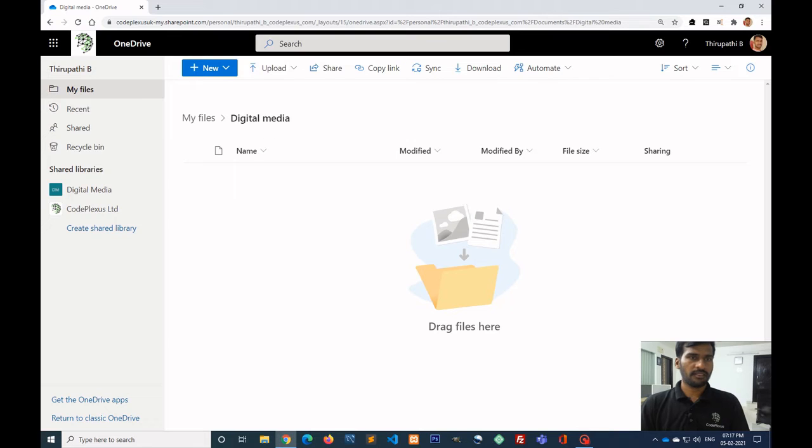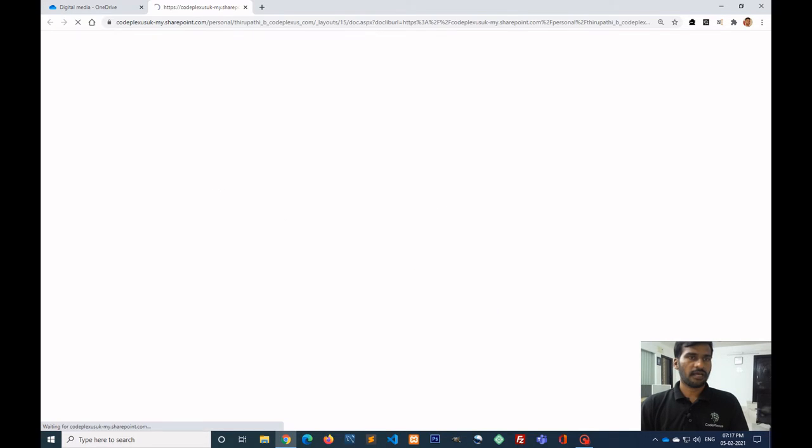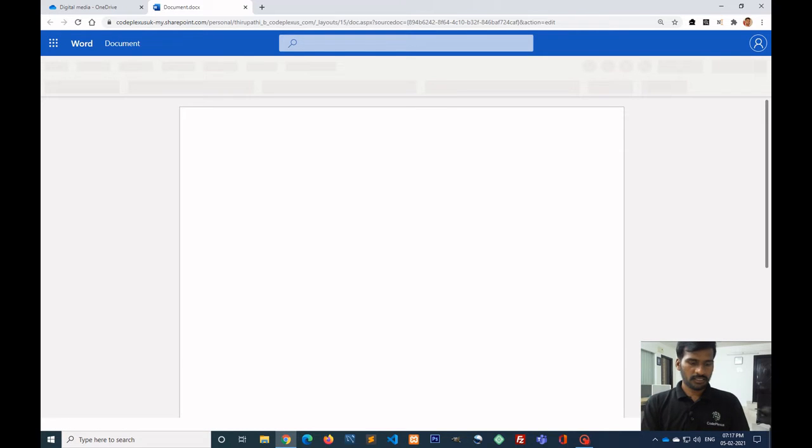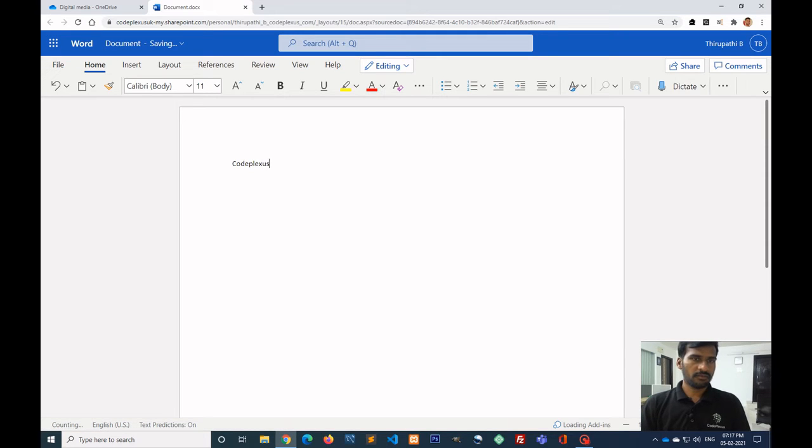The folder is empty. Why? Because I have just created it. Click on the New button and select Word. Here I am going to create a Word document. Here I am writing something and saving it.